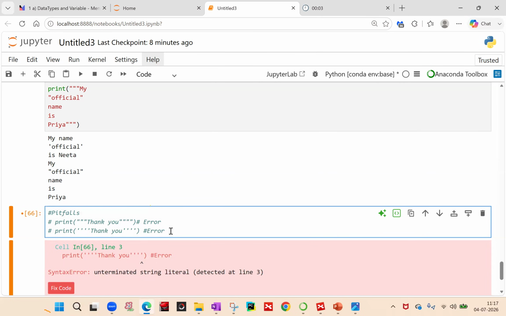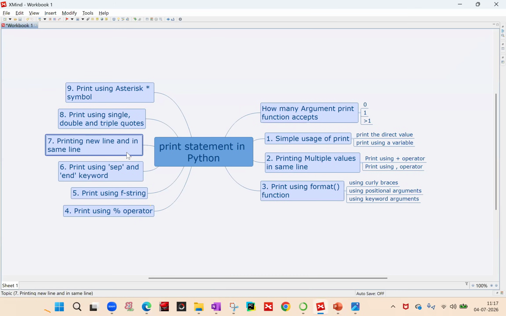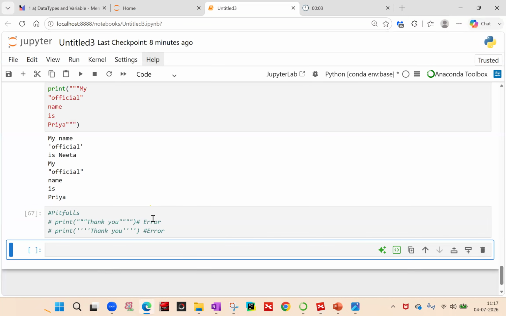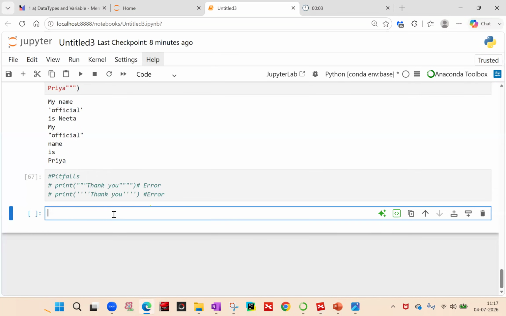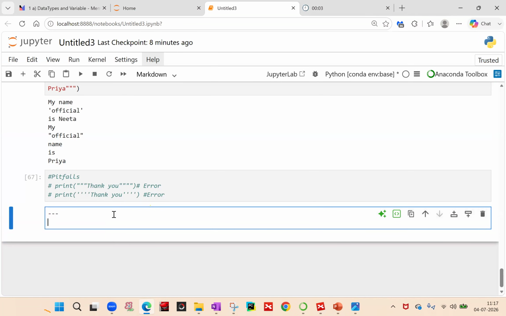Okay, so this is about print new line done, print using single quote, double quote, triple quotes done. Last is print using asterisk symbol, or asterisk operator we can say.